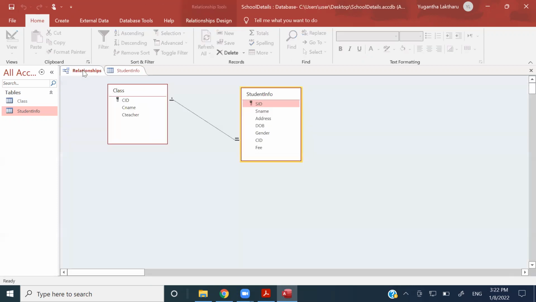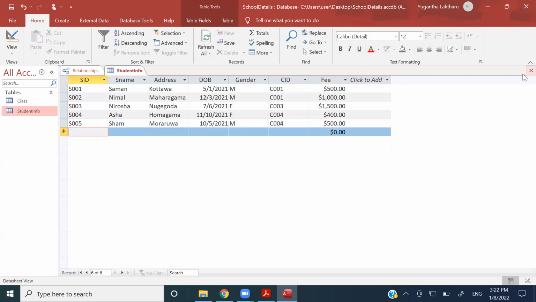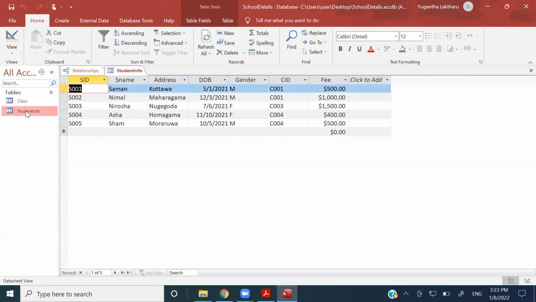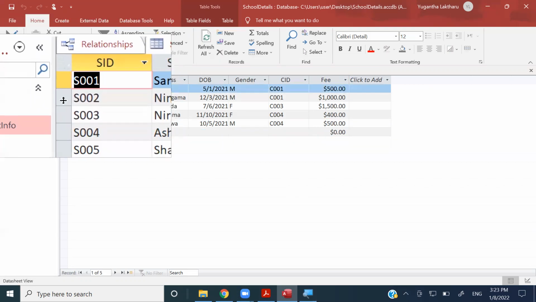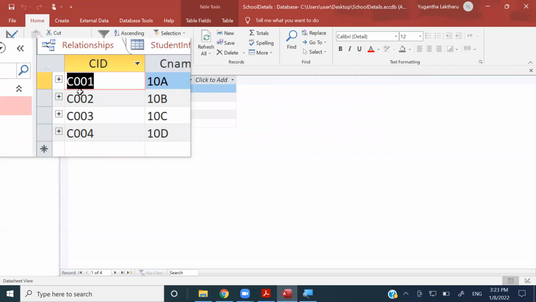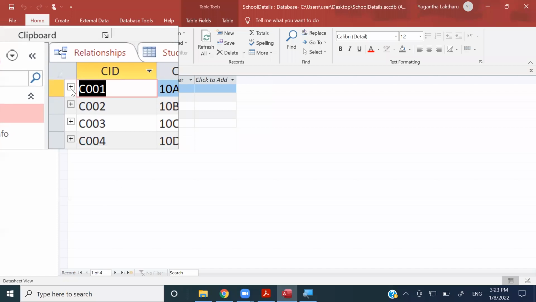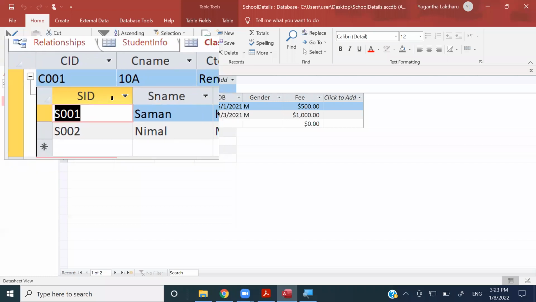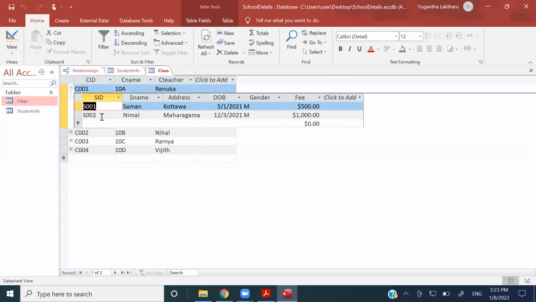Now I'm closing this. So the relationship happens as one-to-many. I'm opening it. In the student table, I won't be able to see that plus sign. Can you? Look at this. I don't have the expanding ability. But if I open the class table, see it has. And once I open it, C001, it has two records. Can you see that? C001 has two students now.